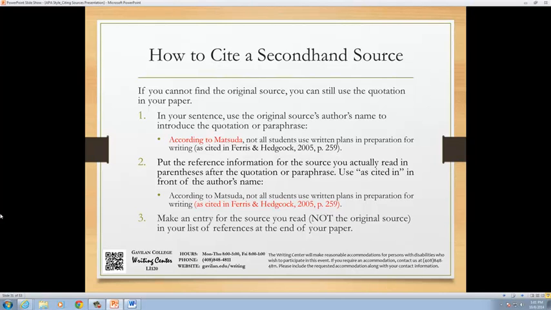First, you use the original source author's name, in this case Matsuda, in your sentence in a signal phrase. For example, according to Matsuda. Then you include the quotation or paraphrase. "Not all students use written plans in preparation for writing." After the quotation or paraphrase, you put parentheses and then write as cited in. Then include the original author's last name, in this case Ferris and Hedgcock, again using the ampersand.